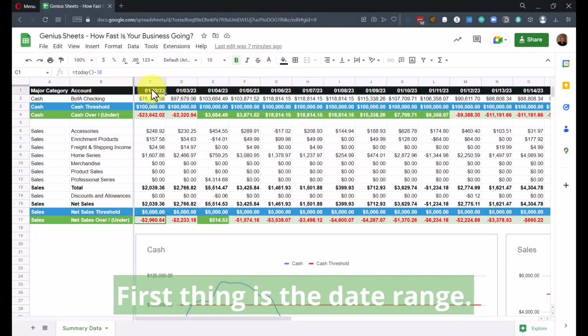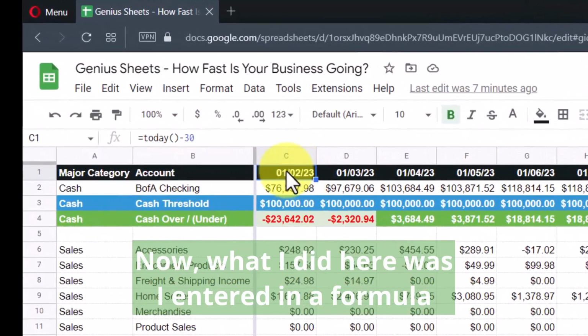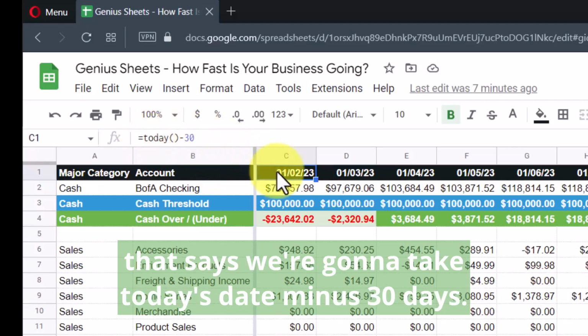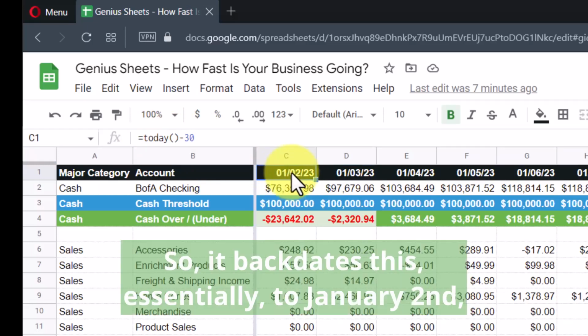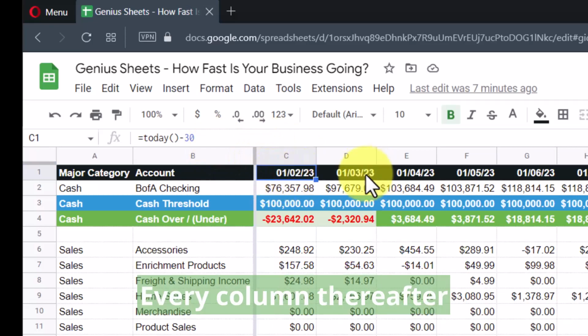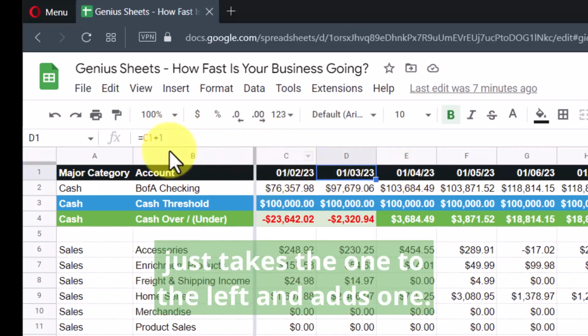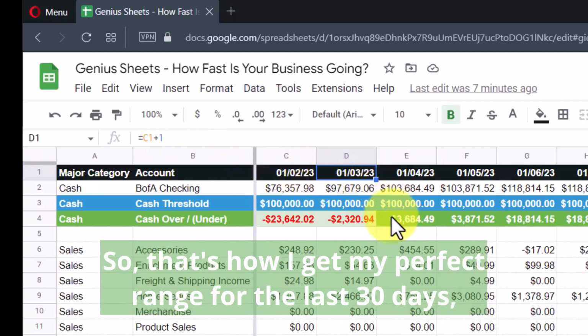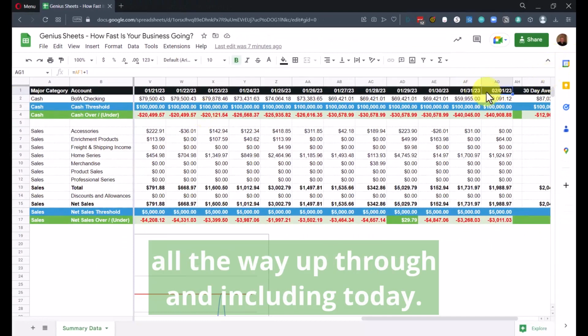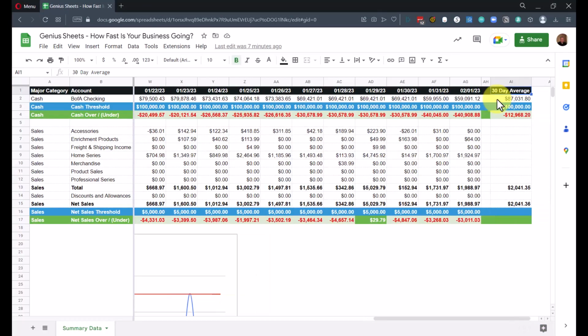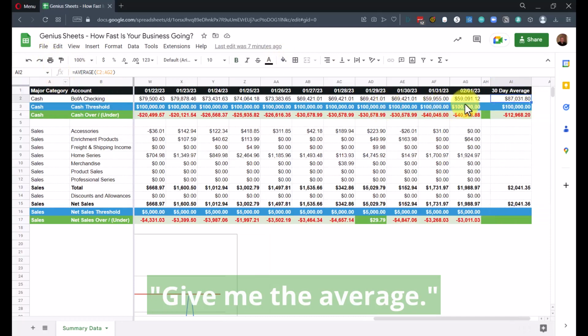First thing is the date range. Now what I did here was I entered in a formula that says we're going to take today's date minus 30 days. So I happen to be recording this on February 1st, 2023. So it backdates this essentially to January 2nd, 30 days ago. Every column thereafter just takes the one to the left and adds 1. So that's how I get my perfect range for the last 30 days, all the way up through and including today.